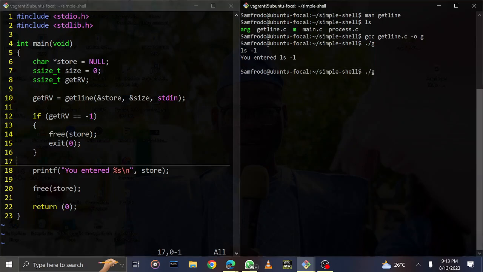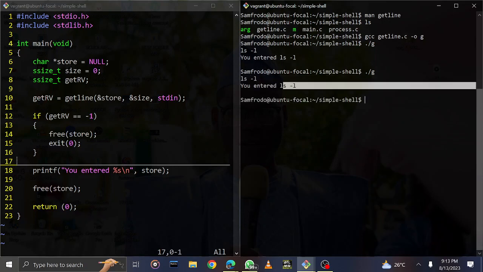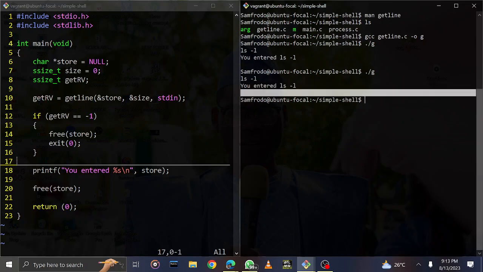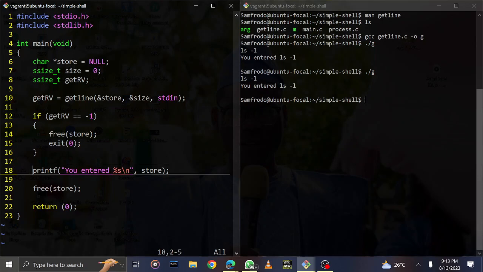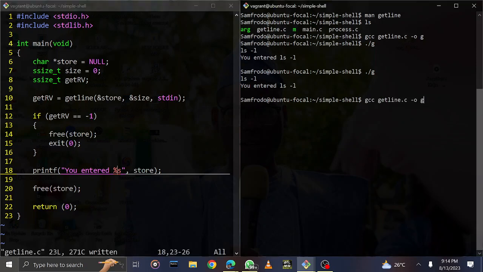So let me try again and run this file, ls -l. So after entering this, it came to this line, printed this out, then a new line, then my prompt again. If I remove this new line, let's see the kind of output we are going to get. So I want to save this again, and then rerun it, ls -l /tmp. It says I entered ls -l /tmp.